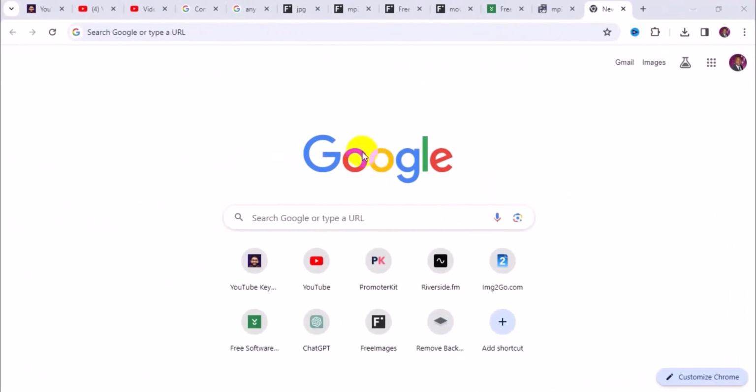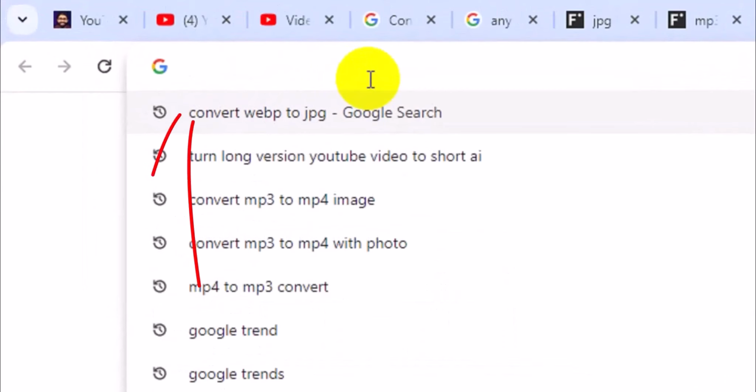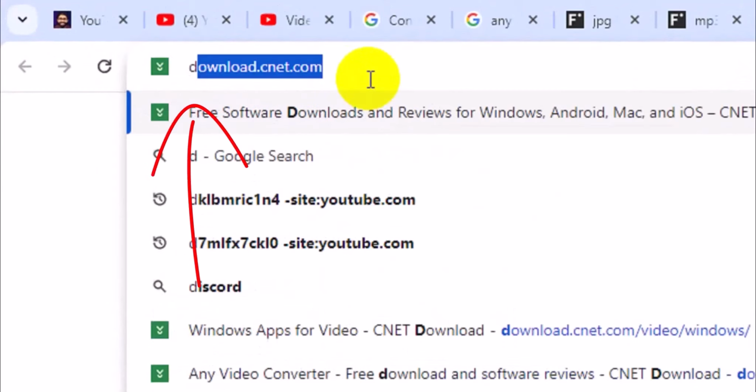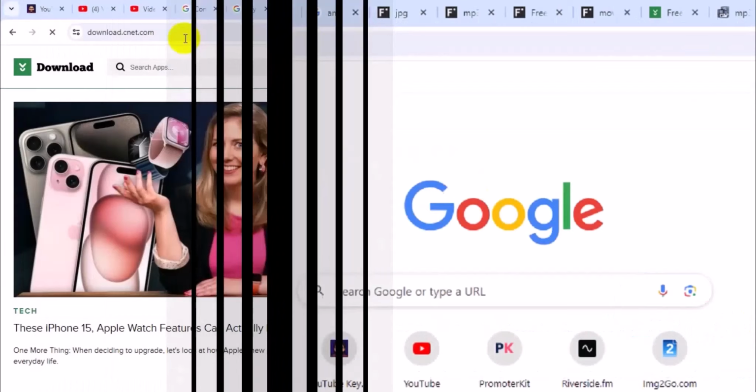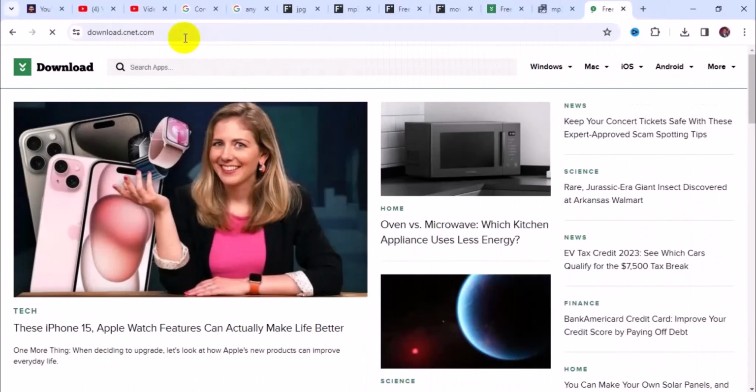Welcome back. The first thing you want to do is to go to your address bar right here, and then type in download.cnet.com and press enter. Then it takes you to this particular website right here. Then you have to navigate to the sidebar right here.